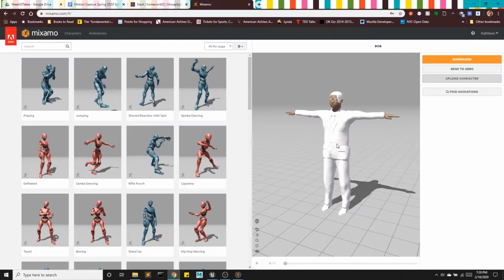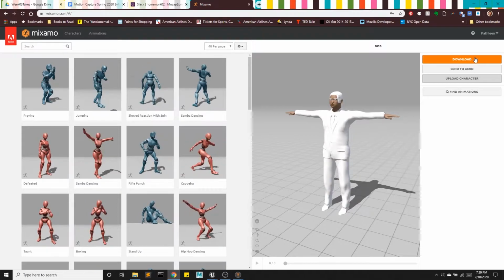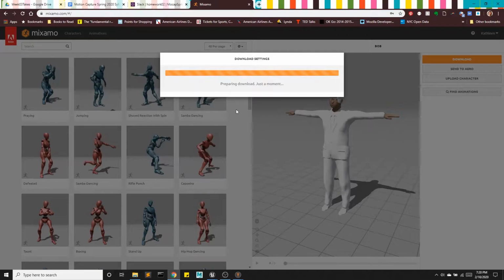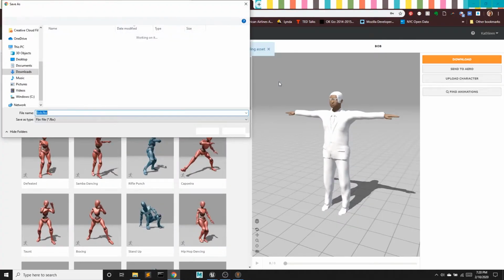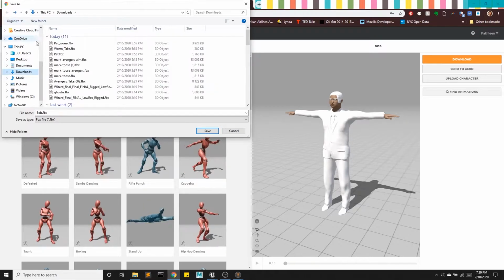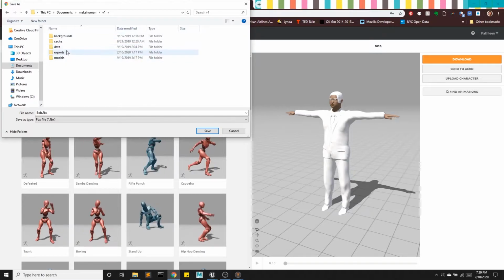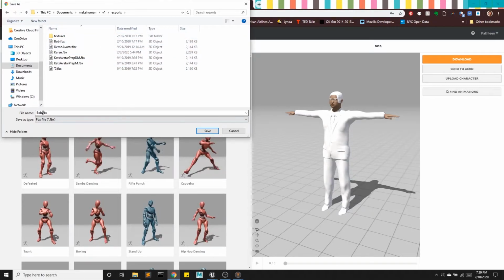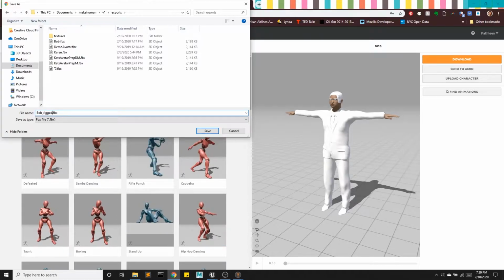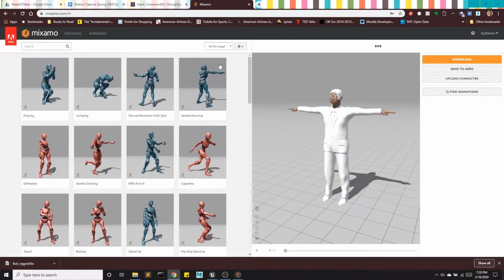Okay, so I have Bob here in a T pose. I could add some animation, but I just want this T pose. So I'm gonna go ahead and download FBX T pose. Great. And I'm gonna put this back where I found it so it stays with its textures right here. And I'm gonna go ahead and call this Bob Rigged. Awesome. So I'm gonna go into MotionBuilder.